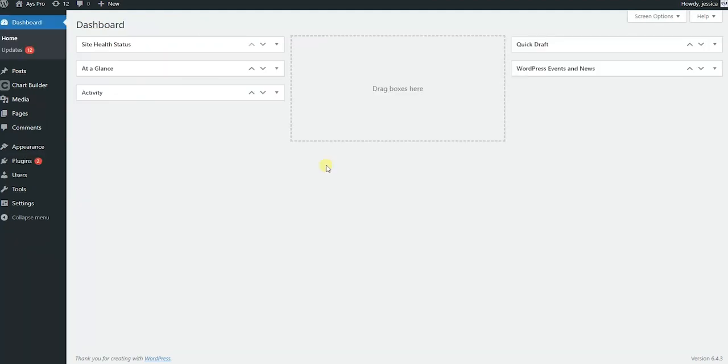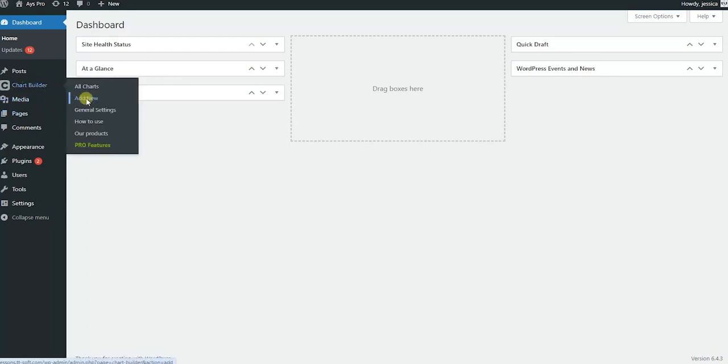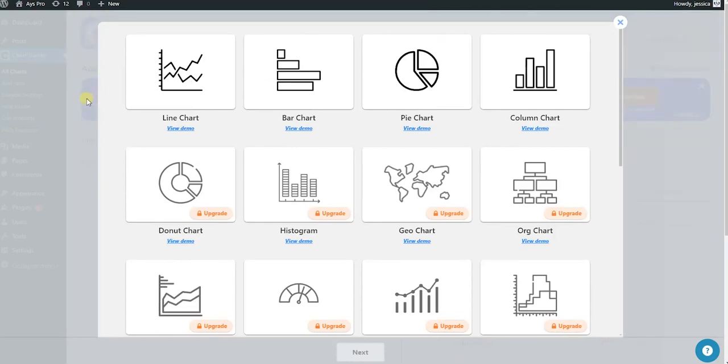Now the fun part. To create a new chart, go to Chart Builder in your dashboard sidebar. Click Add New. Choose the chart type that best tells your story. Line charts for trends, bar charts for comparisons, pie charts for proportions. The options are endless. I'm just gonna go with the pie chart.